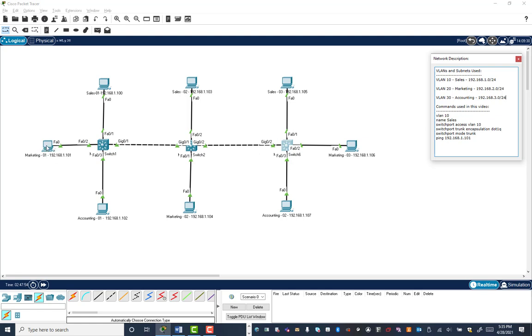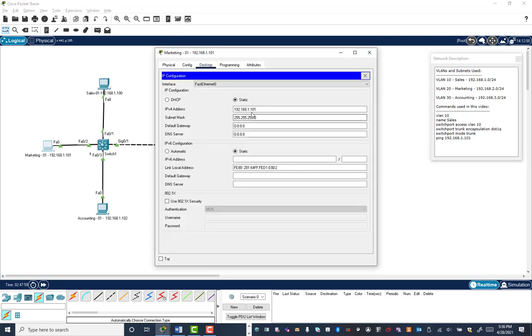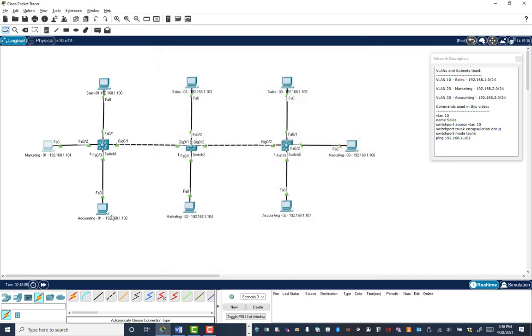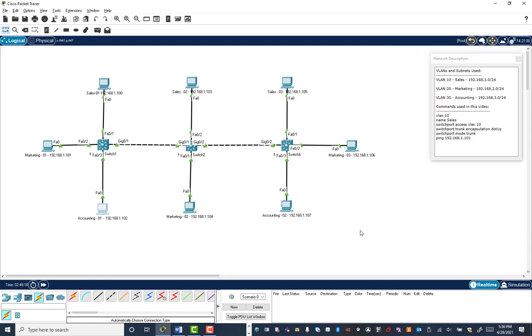So I have to go to the marketing PCs and change that from 1 to 2. Okay, and then I go to accounting and I'm going to change that to 3. I'm going to do the same thing for all of them. Now I changed all the PCs' IP addresses based on the VLAN and subnet they belong to. Now I have to go to the switches and change the VLANs accordingly.